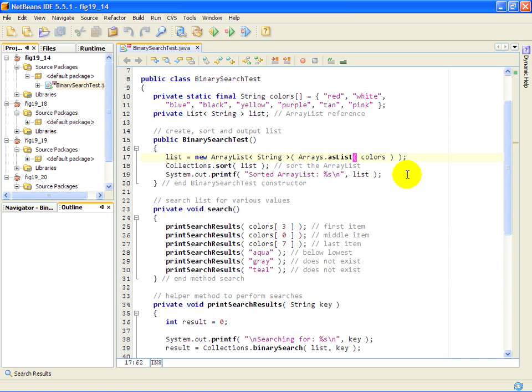Now in order to use the binary search method, we have to make sure that the array of strings, or the list of strings now, is actually sorted. So first at line 18 we invoke the sort method of class Collections to sort the list, and of course strings are already comparable, so we are able to sort the list, and we then show you the sorted list here by displaying it in the command line.